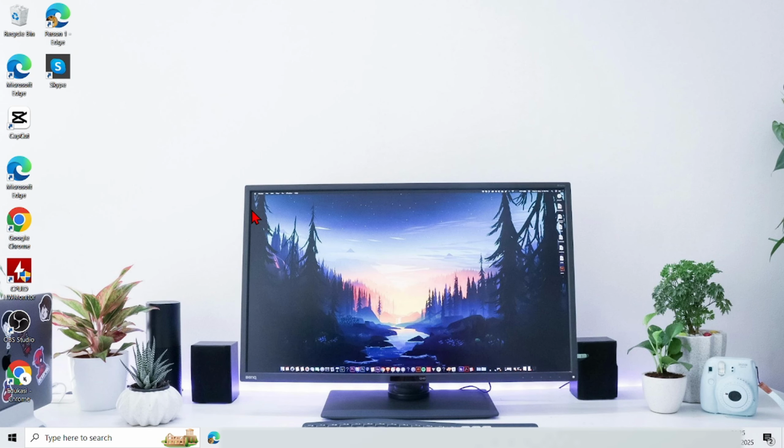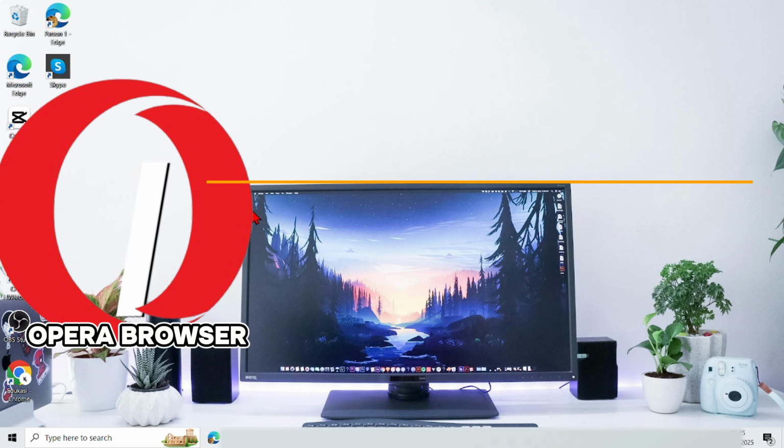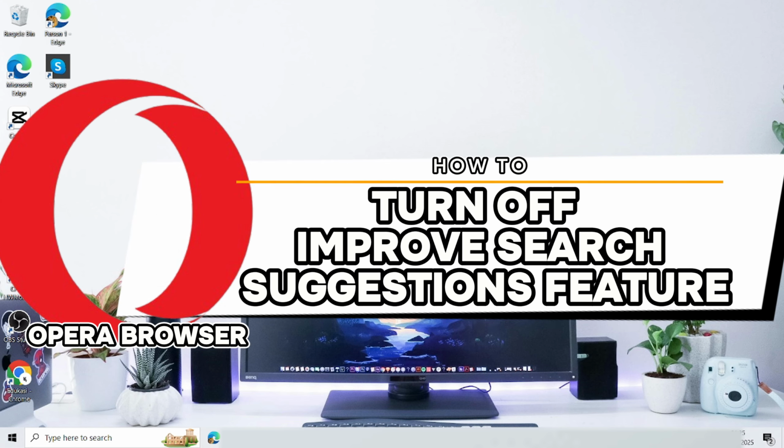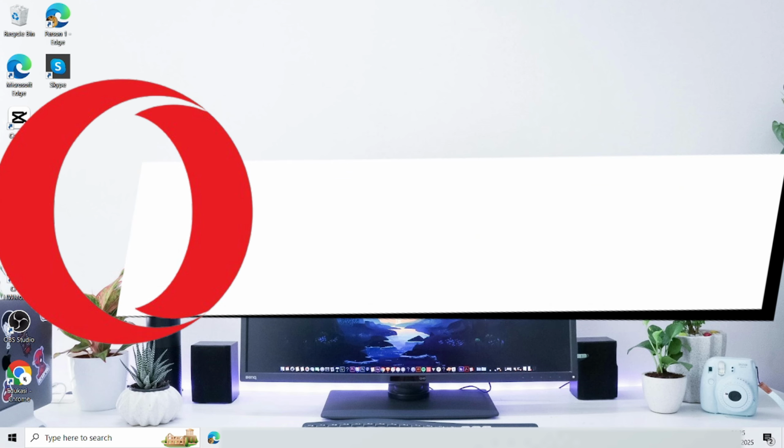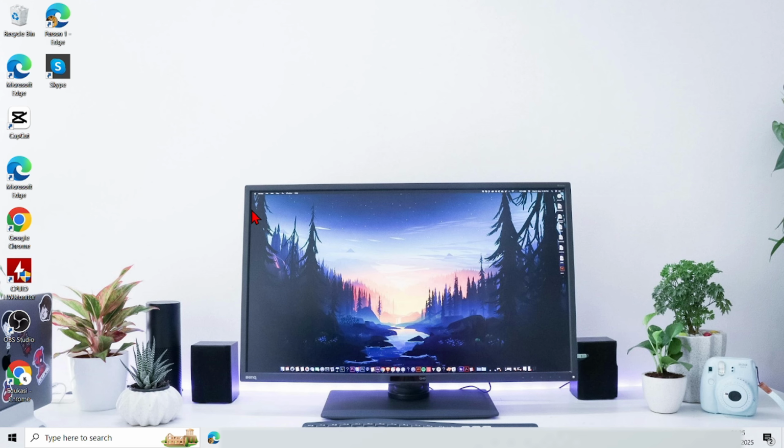In this video, I will show you the easy and clear steps to turn off the Improve Search Suggestions feature in the Opera browser. So how do you turn off the Improve Search Suggestions feature in the Opera browser? Make sure you keep watching this video until the end. Let's get started right away.